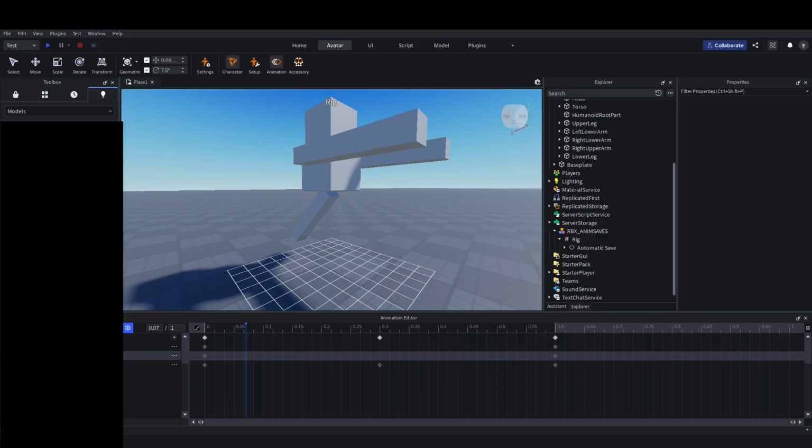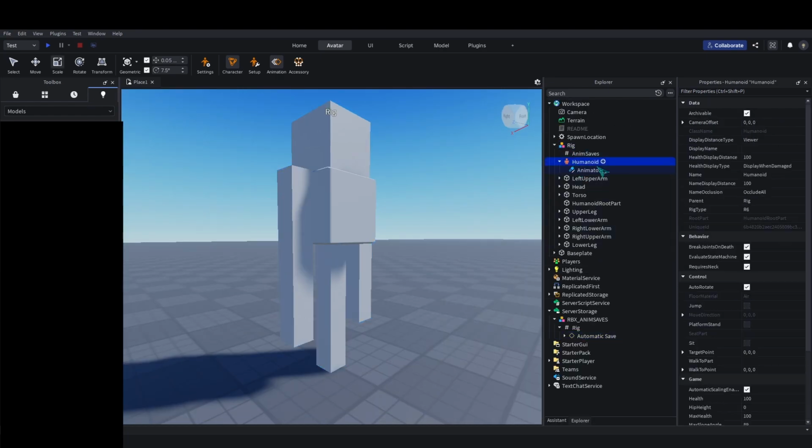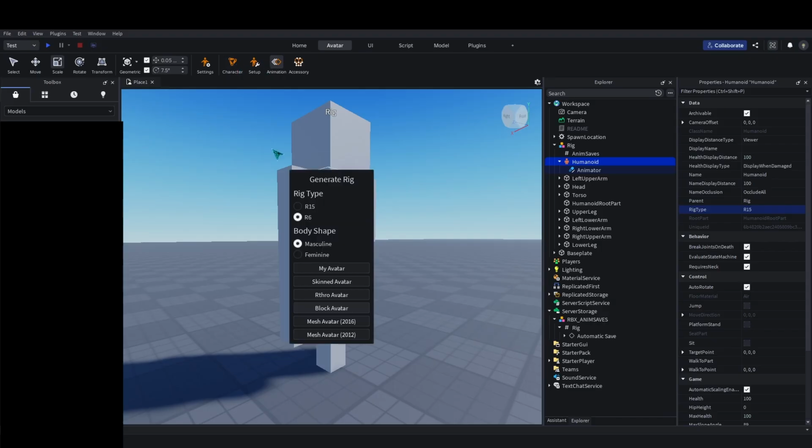This is gonna be like that. So I'm gonna do this. Rig animation. Walk. And then I'm gonna choose, so it's an R15 rig. I'm gonna go over here. Or I could just grab an R15 rig.